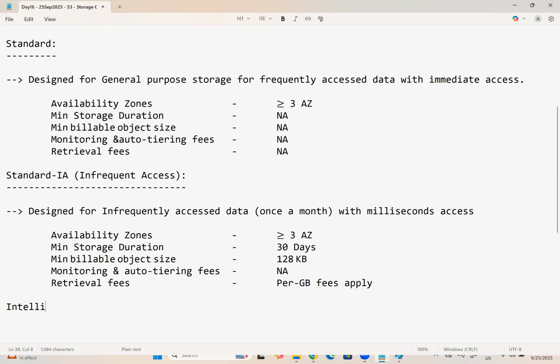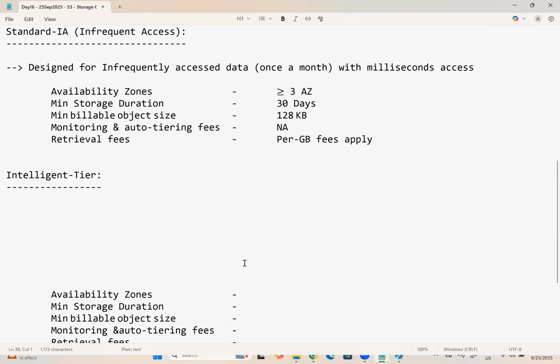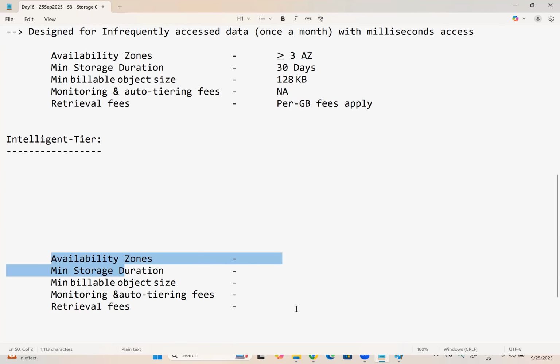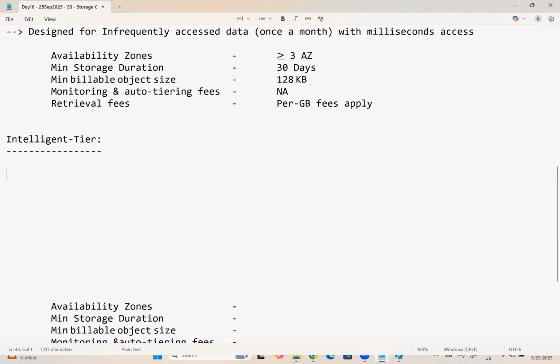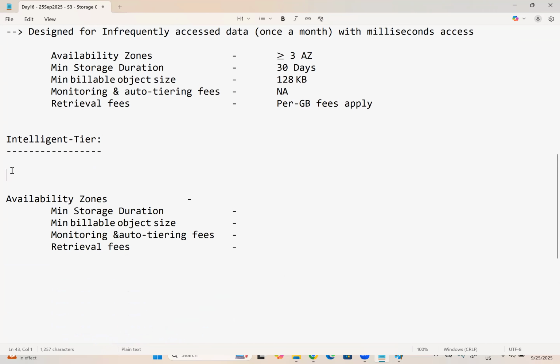Then we have something called Intelligent-Tiering. Can you guess what this might be? Let us say you want to store an object, but you don't know the access pattern, whether it is going to be frequently accessed or infrequently accessed. In such cases, Intelligent-Tiering is recommended.